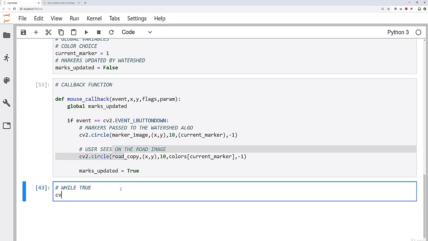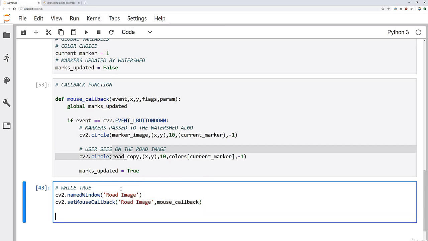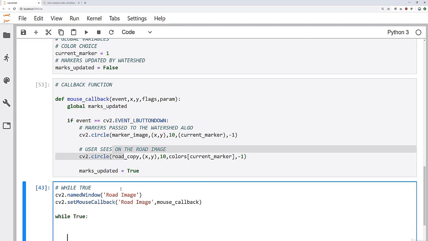But before that, we want to connect the callback to a named window. So we'll say namedWindow. We will call this road image, and then say cv2.setMouseCallback to the road image window, and then we'll provide the mouse callback. Then we will say while True. Let me create a little more space here.